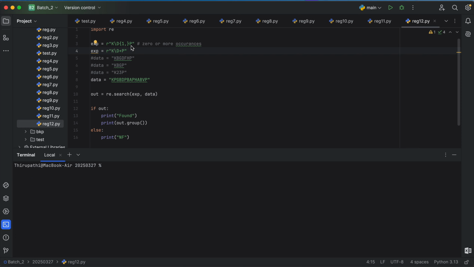Clear? When can we use star? For 0 characters or more characters, we can use star here. This is a shortcut for this expression.